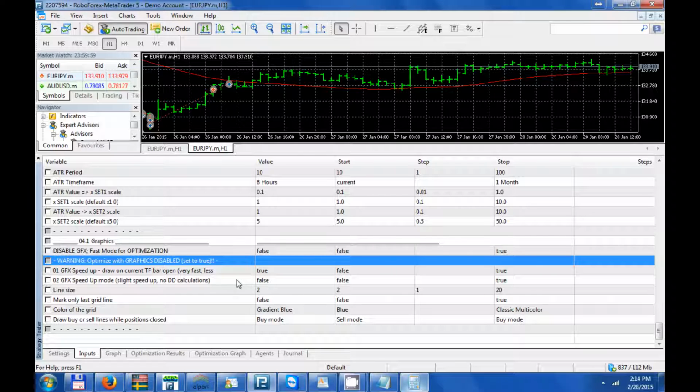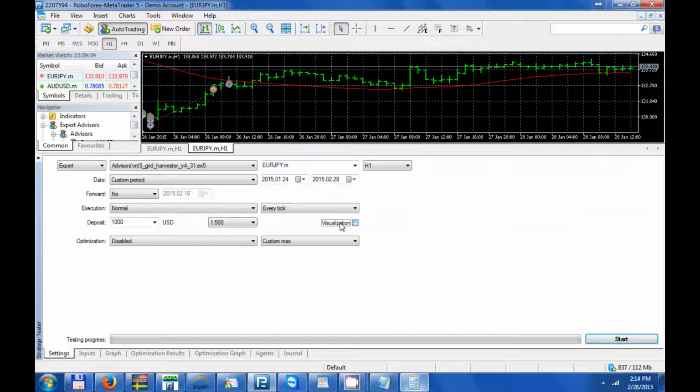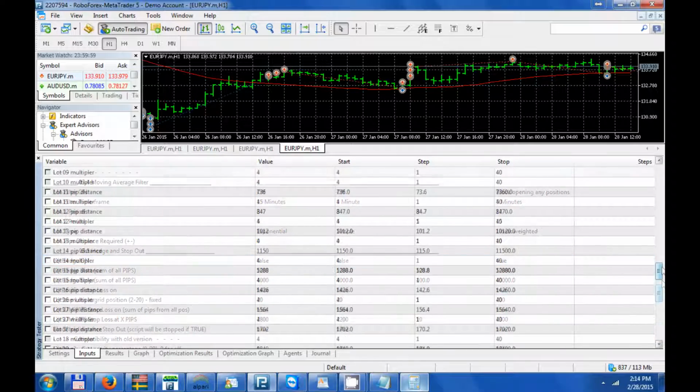I will enable the speed up graphics to visually see how the pattern performs. Graphics are also advised for live trading to see what the EA is doing. For a faster visual test you may want to try 1 minute OHLC instead of every tick test. Check the speed on your computer by yourself.